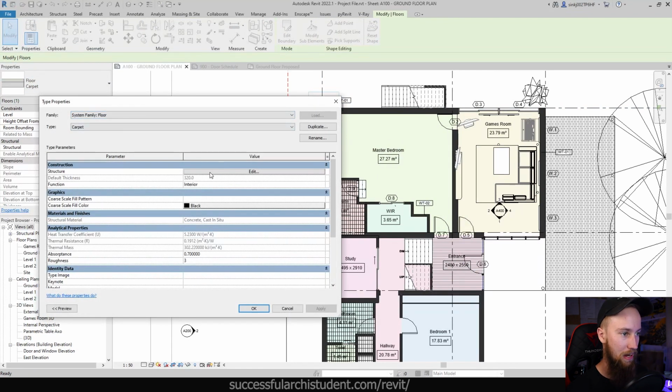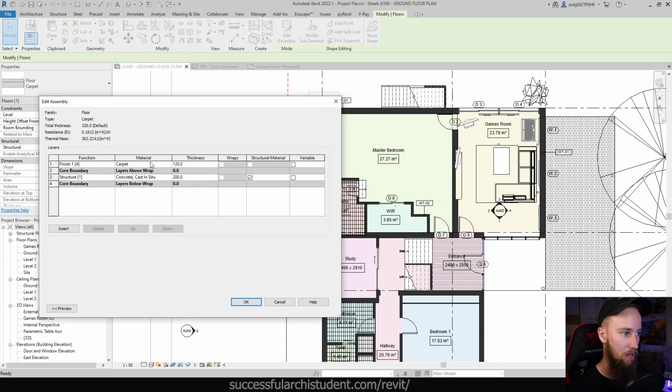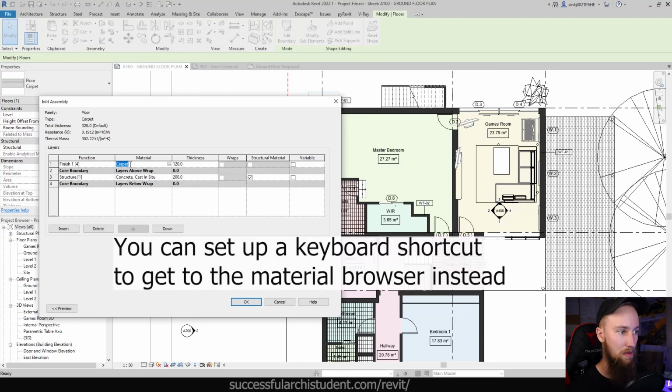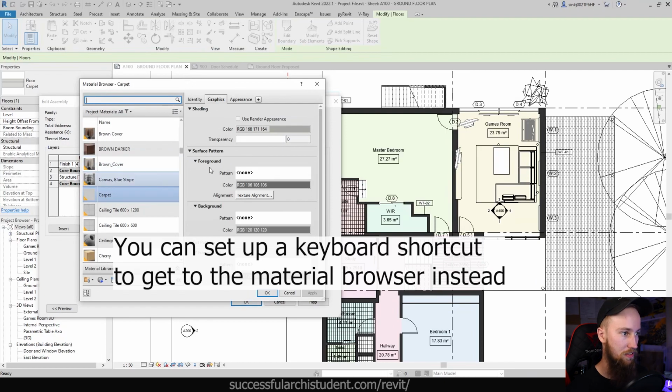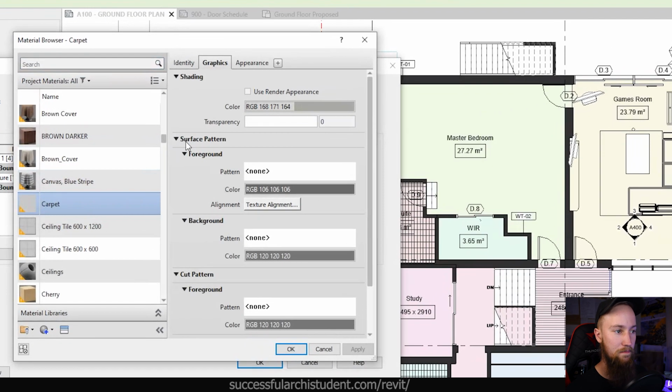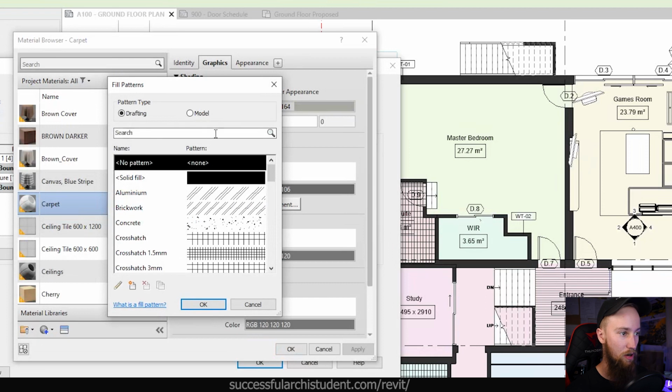Going to edit that type and edit the structure of that. And now we're going to edit the carpet material. And I'm going to check these three dots here. So now I'm going to change the surface pattern for that carpet under graphics. And you'll see it's got the foreground surface pattern. And that's what we want to change. So I'm going to hit where it says none over pattern.